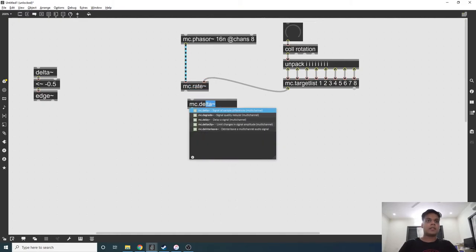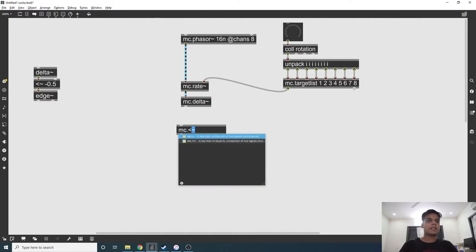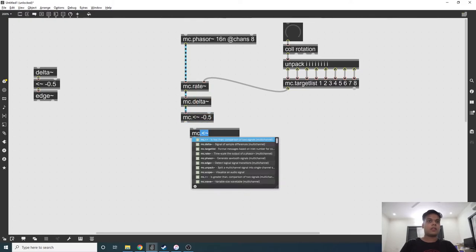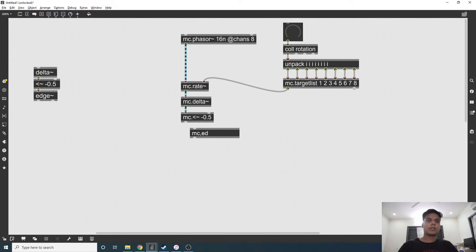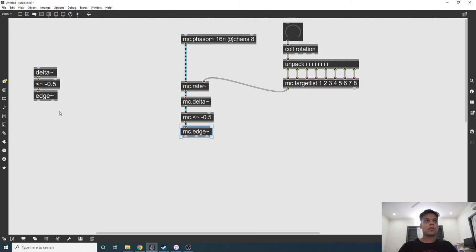I'm just going to use the mc equivalent of these objects. So I'm going to use mc.delta~, then mc.<~ -0.5, and I'm going to use mc.edge~. Now mc.edge~ is a little bit different than edge~, because a normal edge gives you a 0 to 1 transition and a 1 to 0 transition. Over here, it gives you the same things on the left and the middle outlet, but on the right, it gives you the voice number.